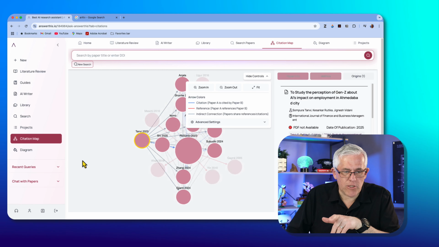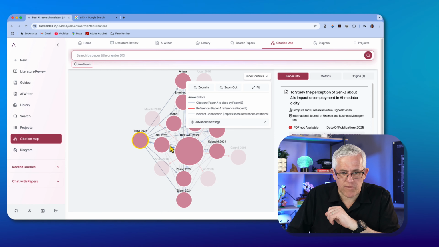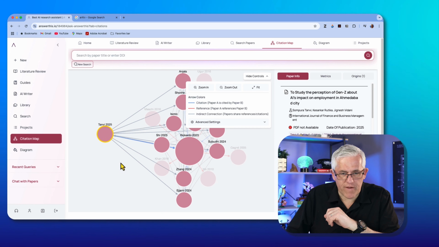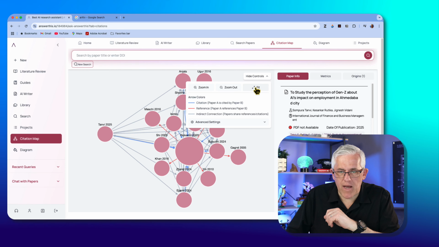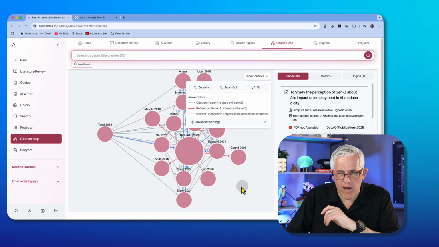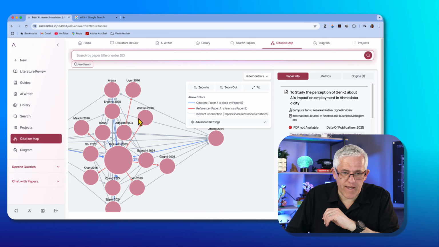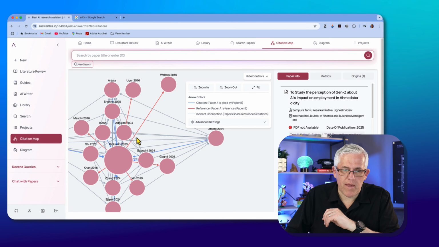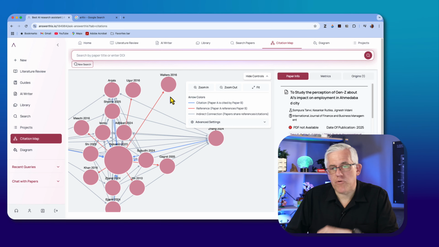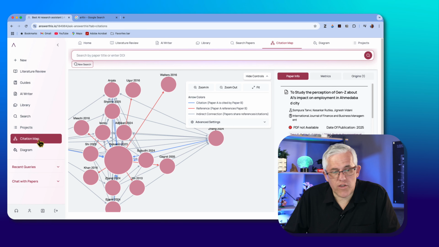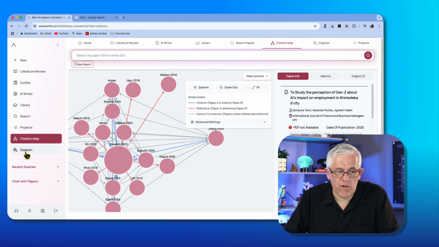You can see that this paper probably bears some interest to me because it has a lot of connections to it. I can go and just fit it to the diagram here so we can move around. And some of these papers have a lot of connections, and some of these papers are maybe newer papers or papers that have a little less citation. So the citation map can be quite useful.